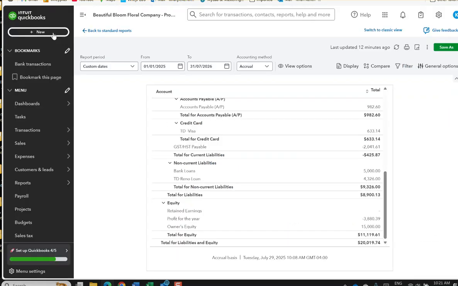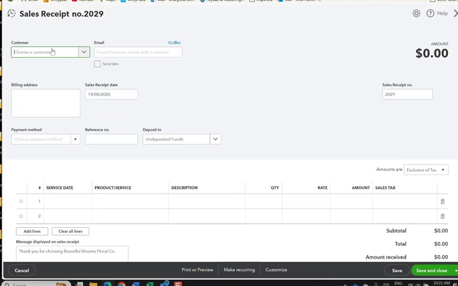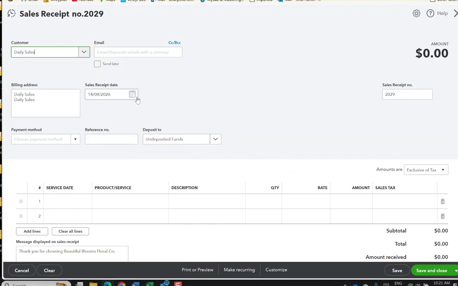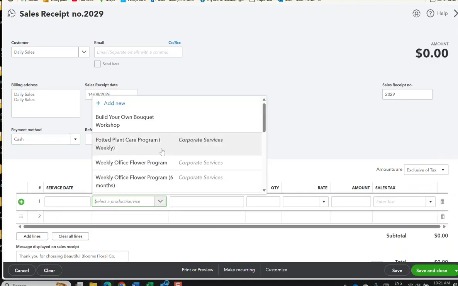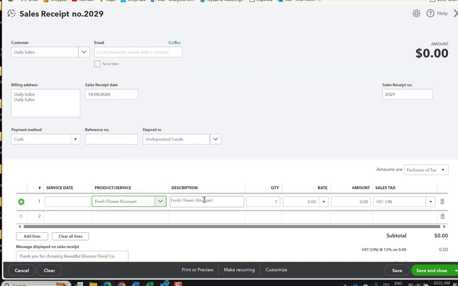Next, we have a sales receipt, and it is daily sales. The date is right, so the payment method is cash, and it is on deposit to fund 29. We are doing everyday flowers and fresh flowers. So fresh flowers, okay. And that is, we're doing 6, and for $45 each.